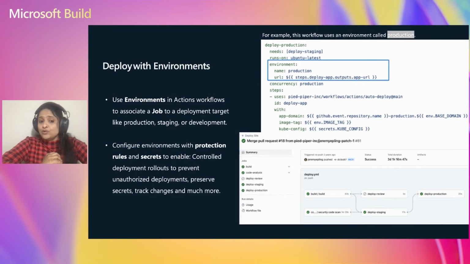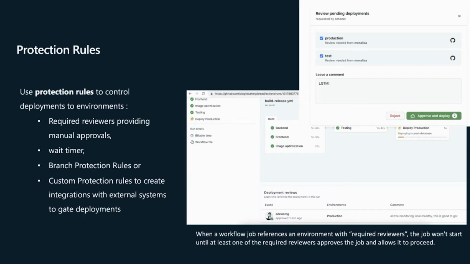Environments provide two powerful features, one being the protection rules and the other being secrets. So in this example, you can see that I have a Kubernetes deployment happening, which is referencing the kube config. So you can very narrowly scope the access to these secrets by defining them within the environment scope. You can configure protection rules on environments to control deployments to your environments. The most popular one being required reviewers, where you could configure that your team members would provide those manual approvals to either give a green signal to a deployment targeting an environment or to just stop it.